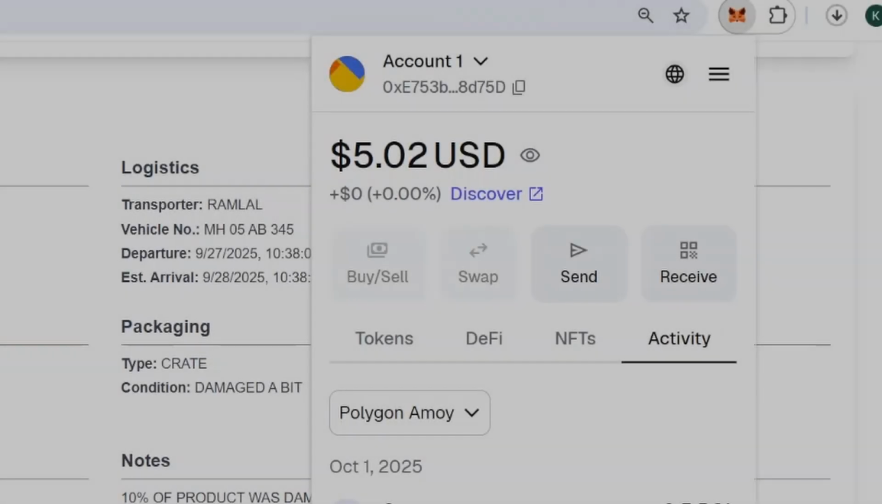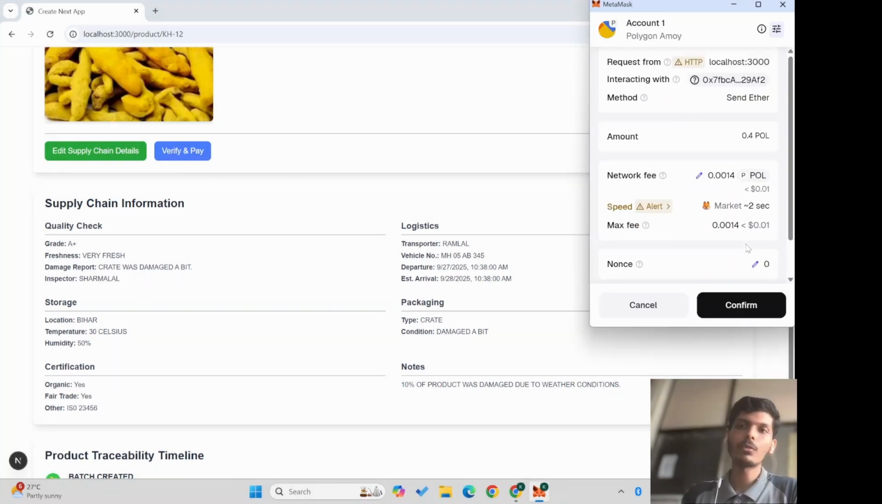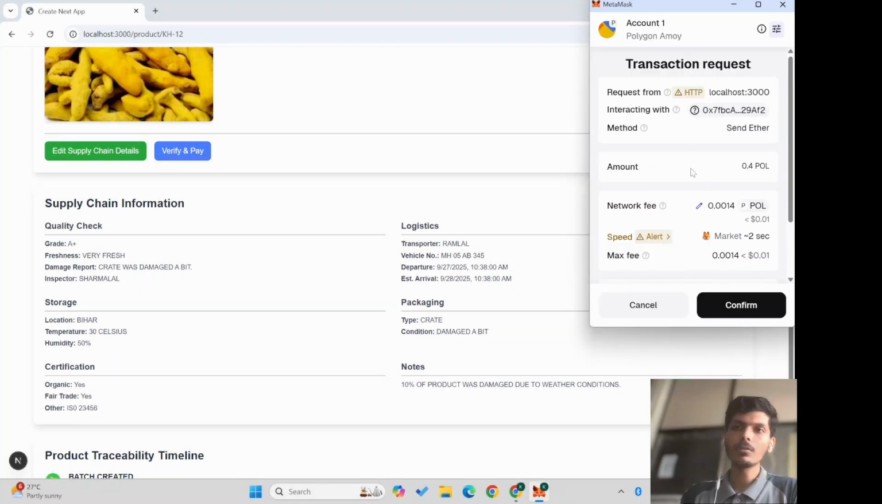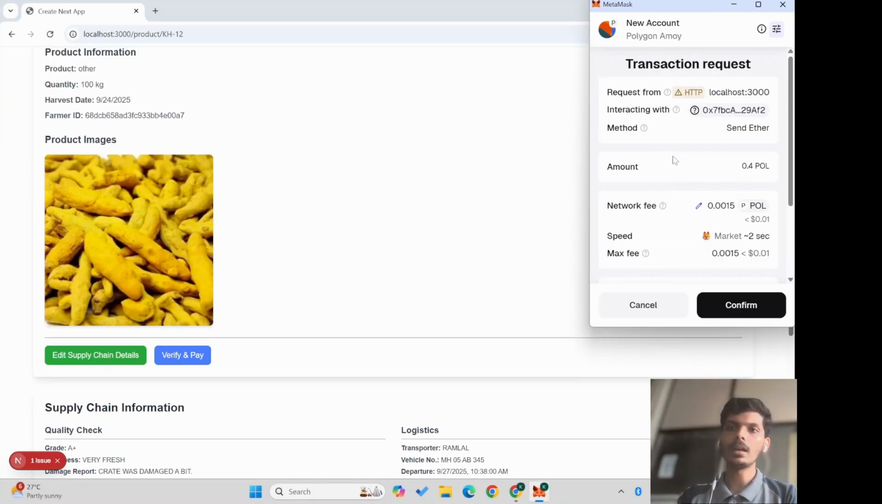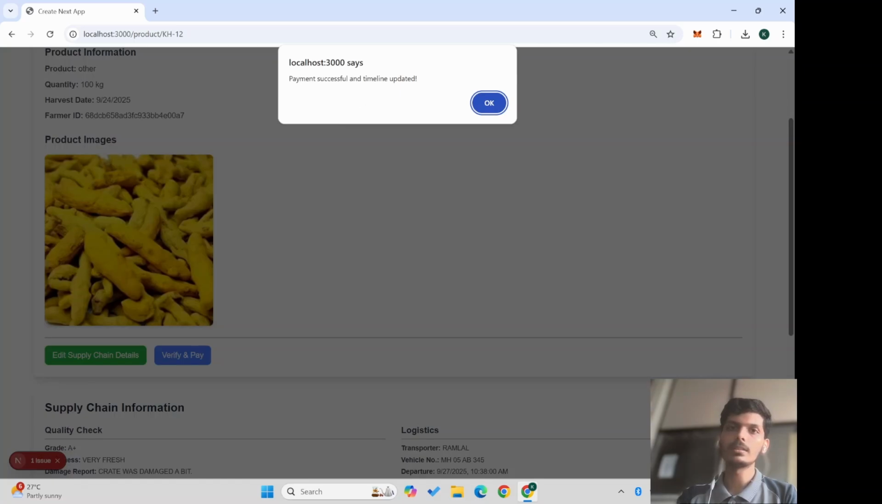So initially, the farmer has this much amount of money. Initially, the middleman has this much amount. Now a MetaMask wallet will pop up. Now it will ask to pay, and the middleman has to send this amount of Polygon, that is the price for that product. Once the middleman confirms, a pop-up will come if the transaction is successful, so we can see that the payment is successful and the timeline is updated.